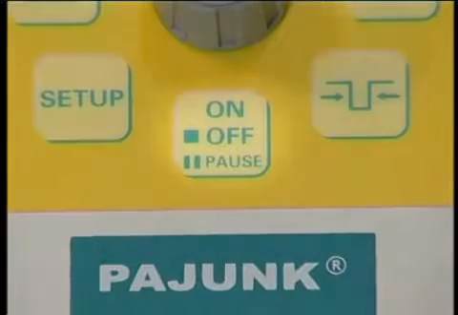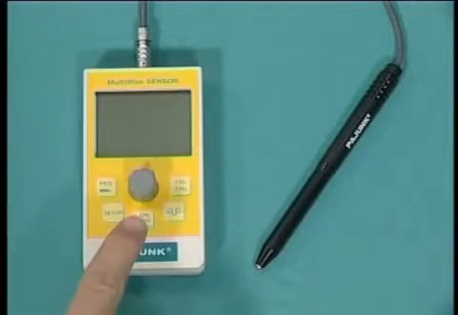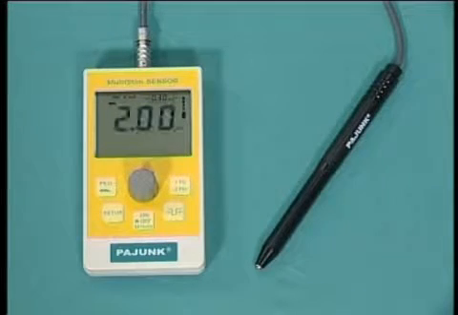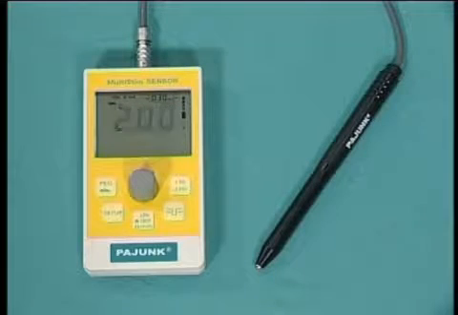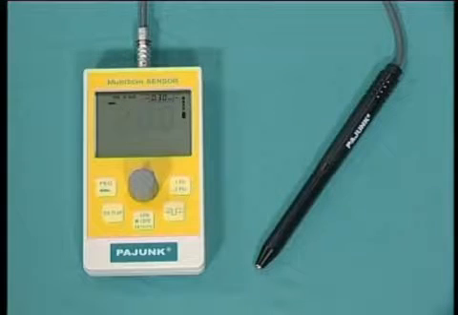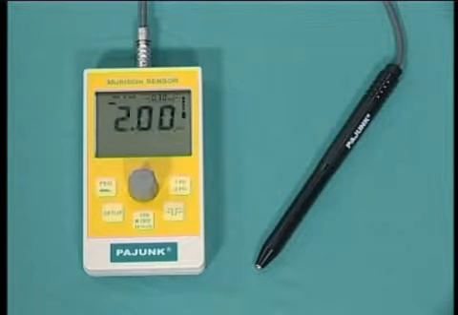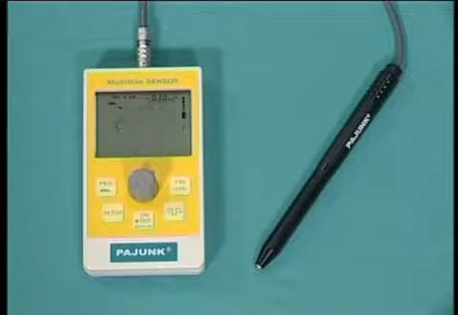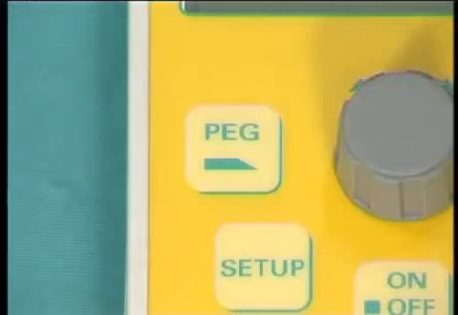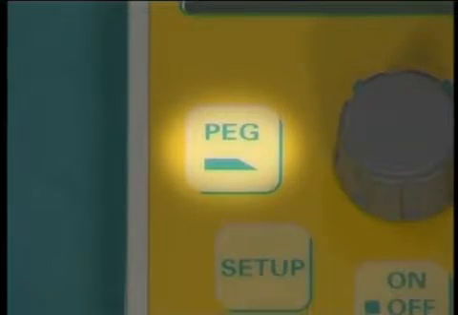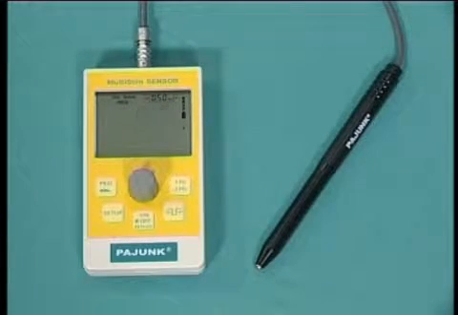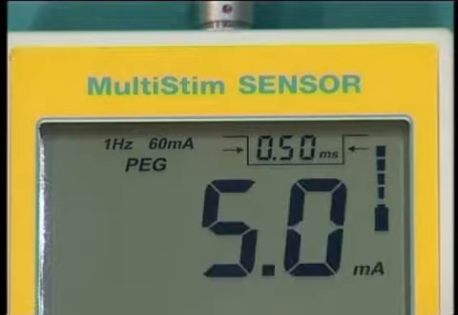To start, press and hold the On button. The PAJUNK MultiStim sensor will automatically conduct a self-test, then default to Pause mode, where the LCD display will flash. The sensor will automatically start in needle mode and display the pre-programmed setting shown here up to a maximum of 6 milliamps. To change to PEG mode, press this button. The display will then show the pre-programmed PEG setting up to a maximum of 60 milliamps.